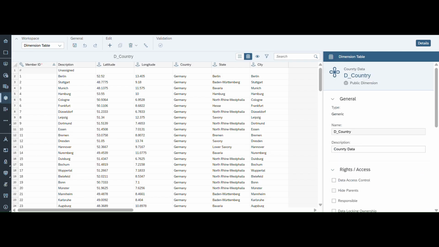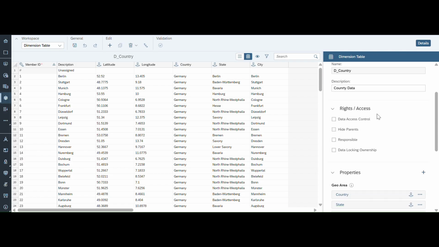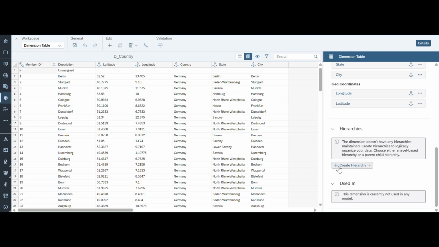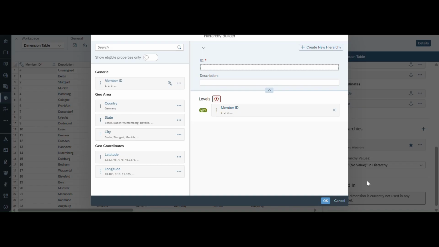So in the details tab under this dimension, just scroll down. You will find the hierarchies. Here, click on create hierarchy. Then you will see two options, level based and parent child. As country, state, city is a level based hierarchy, I will be creating a level based hierarchy. So the hierarchy builder window will open. I'll name this hierarchy as country.